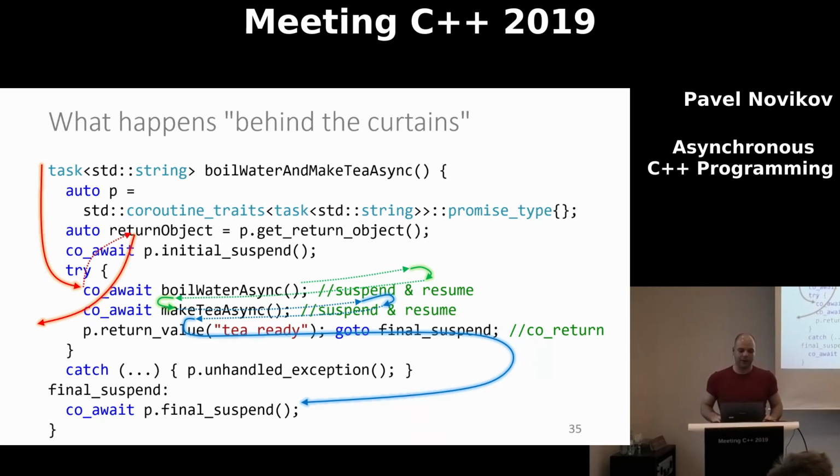And final suspend in this case does nothing. It doesn't cause the coroutine to suspend, and we propagate our result to the returned object. The returned object is like a task of std::string. So by doing all of this, we make our asynchronous operations executed, and the result of that is propagated to the returned task object. Make sense? Any questions?